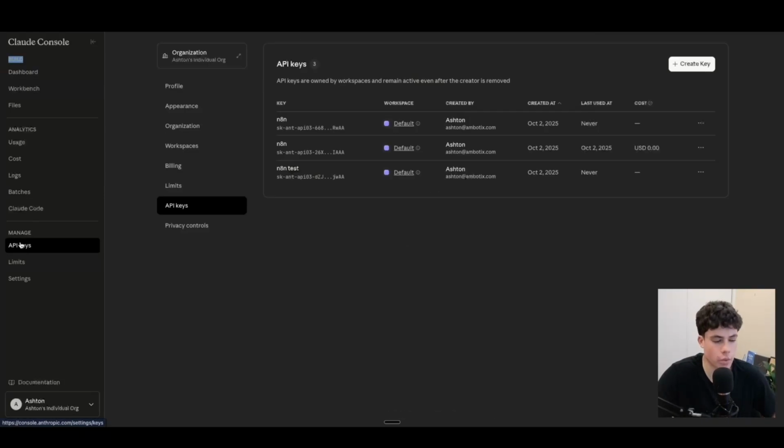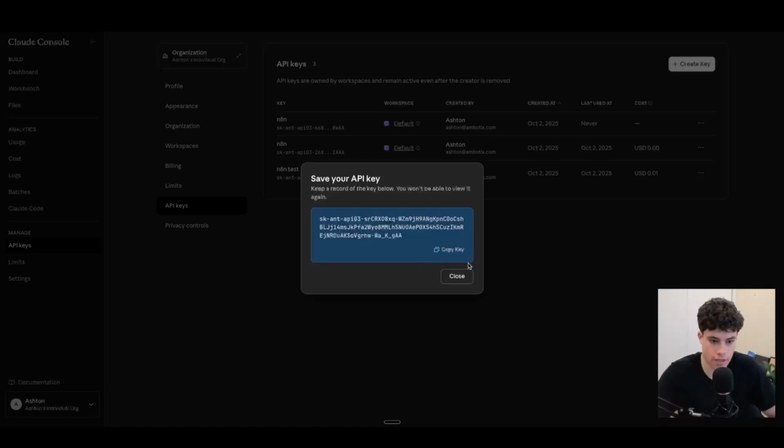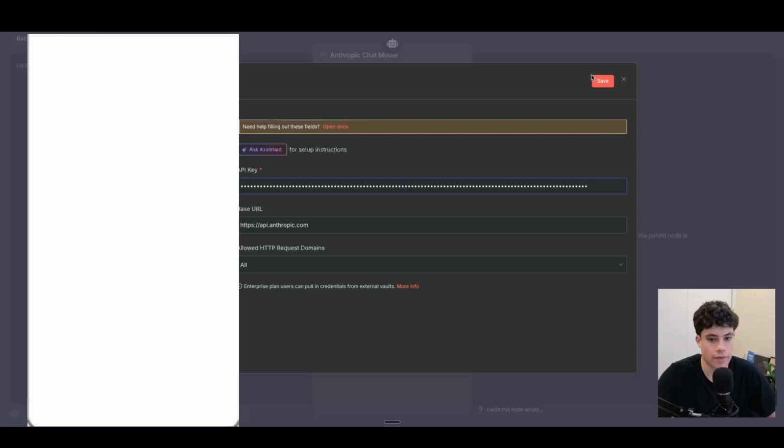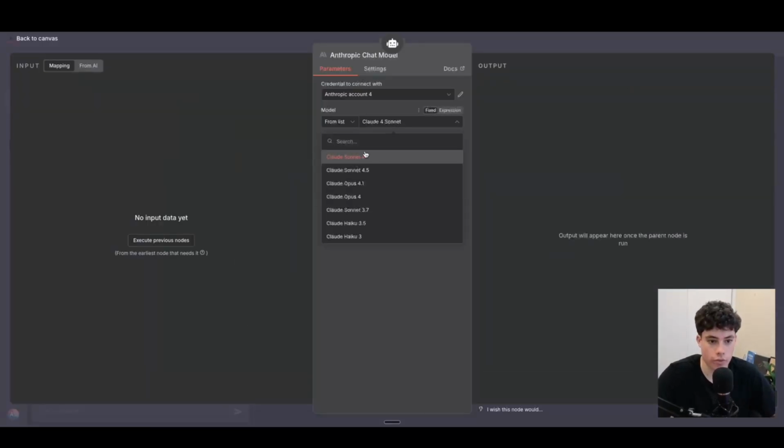And then from here, you want to click down to API keys, create key, and then just name it N8N, whatever, add, and it's just going to give us this key. Copy this key. We're going to come back to N8N, add that API key in here. And then as we can see, green, it has been successfully created inside the space. So yeah, that's how you can connect to Claude. And then from there, you want to add in Sonnet 4.5.